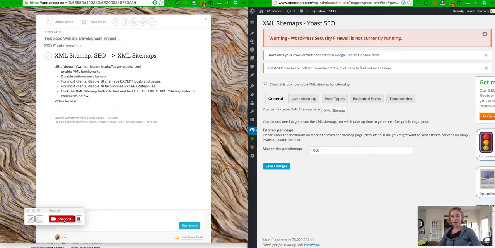Here's our favorite way at Lawton Digital to set up and configure XML sitemaps on a WordPress website. So first, we like the Yoast SEO plugin for WordPress. If you haven't installed that yet, there's a free version of the plugin that is adequate for what we're going to review today. So stop and go and download the Yoast SEO plugin and upload it to your WordPress website.